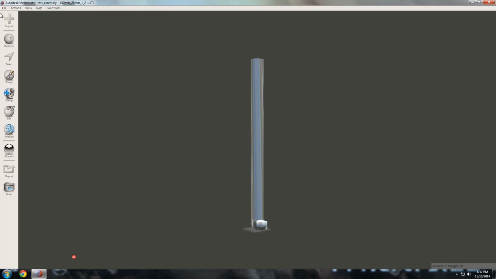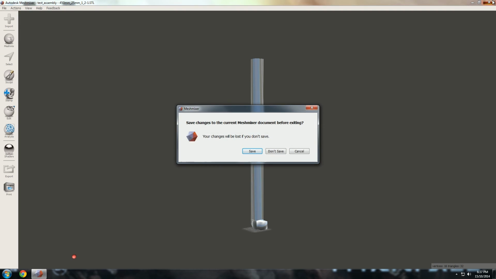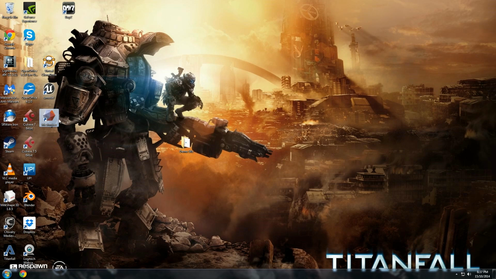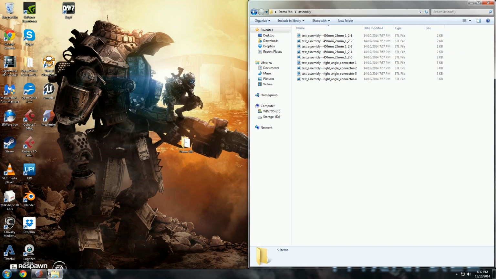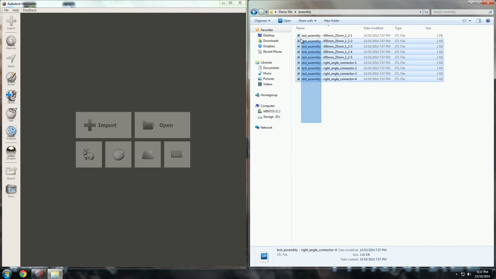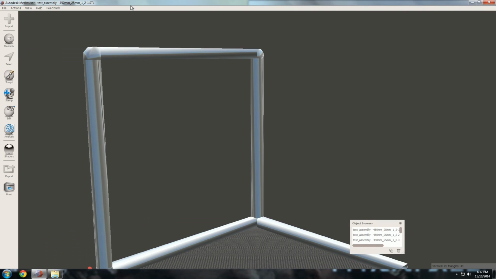I'll just close Meshmixer, open it again so it's fresh. I'll open up the folder where all of my STL files are, and I'll just collect them all and pull them in like that. So this forces Meshmixer to open them all at once without having to do one by one. And because these are all saved from an assembly, they all remember their datum point and they'll all be exactly where I want them. Like so.